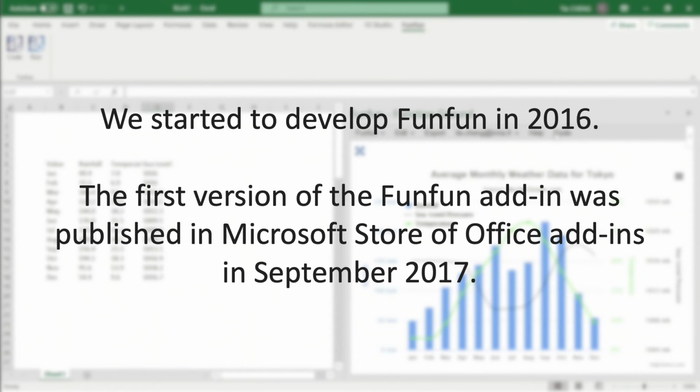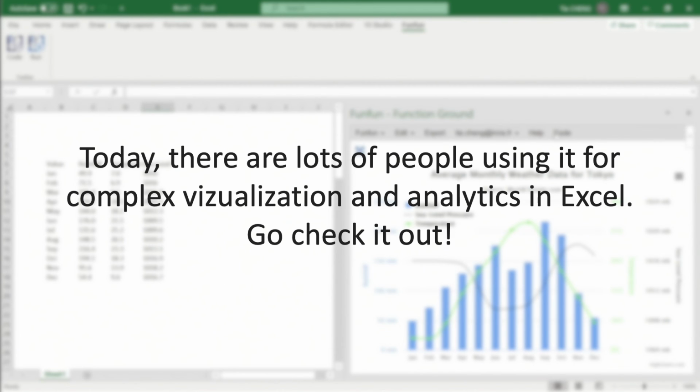We started to develop FanFan in 2016. The first version of the FanFan add-in was published in Microsoft Store of Office add-ins in September 2017. Today, there are lots of people using it for complex visualization and analytics in Excel. Go check it out.